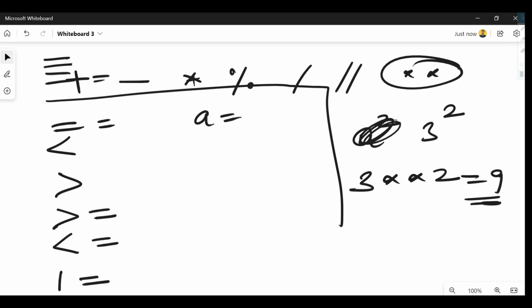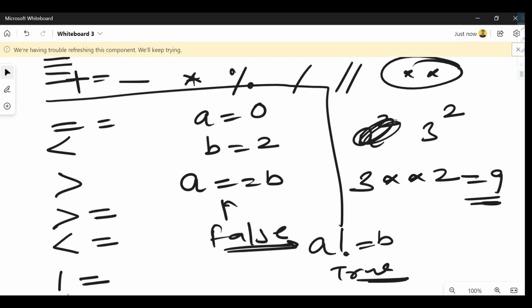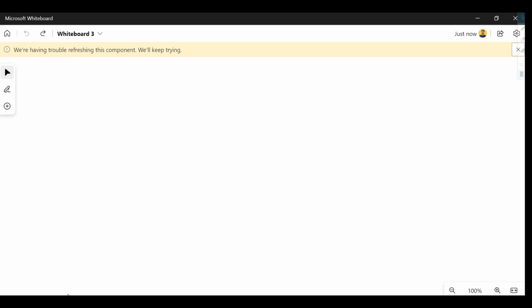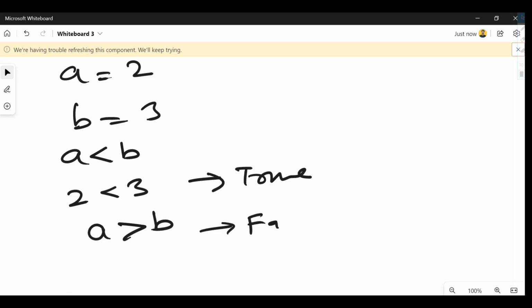Let's say I have a value of a as 0 and b is equal to 2. So if I write a is equal to b, it will give me false. But if I write a is not equal to b, it will give me true. Another example, if I take a value 2 and b value 3, and I write a is less than b, what does it mean? 2 is less than 3, so it returns true. If I write a is greater than b, it will give false as a value.